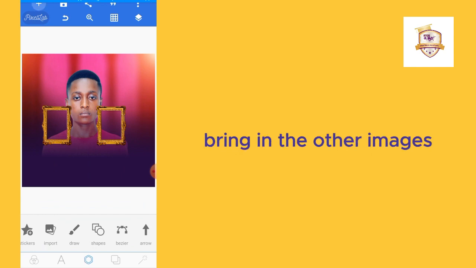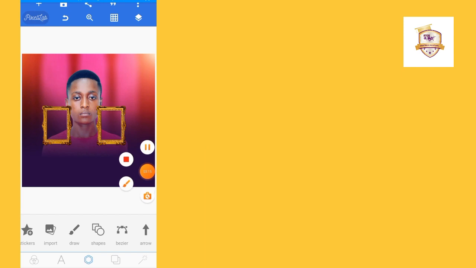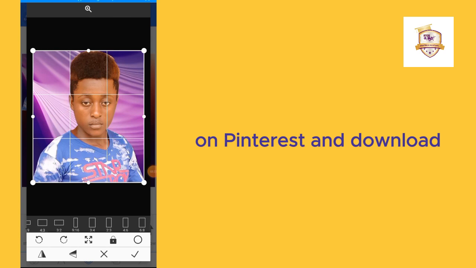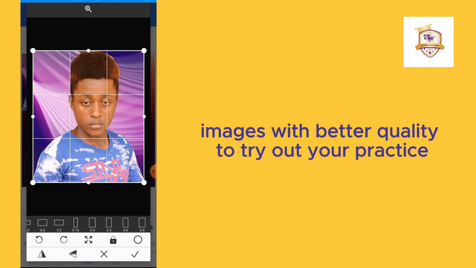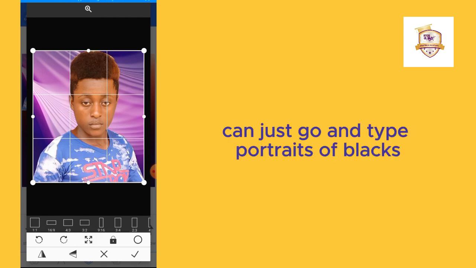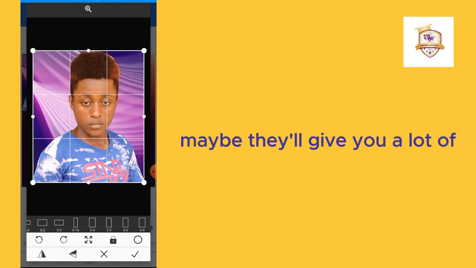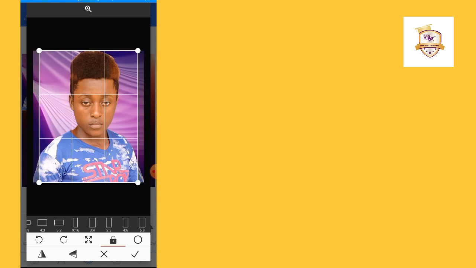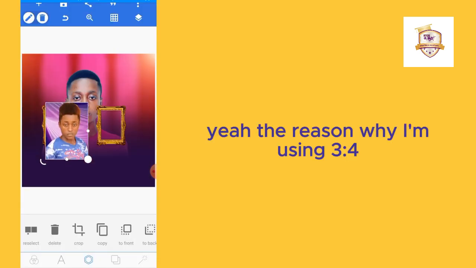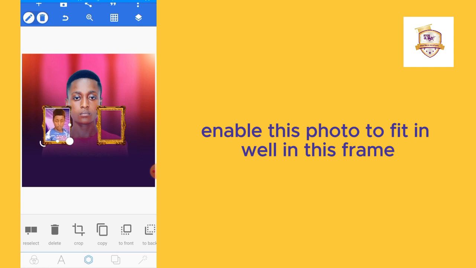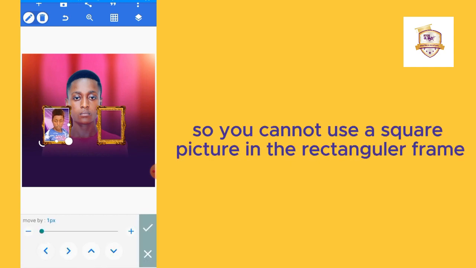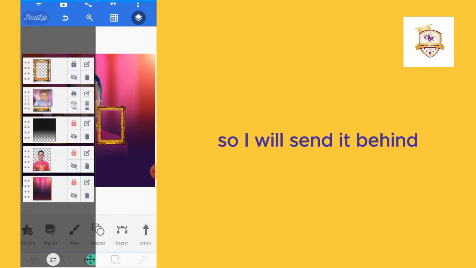So what I will do, I will bring in the other images. When practicing, you can go on Pinterest and download images with a better quality to try out your practice. You can just go and type portraits of blacks. Maybe they'll give you a lot of portrait photos that you can take and do your practice. So I'll use this ratio 3:4. The reason why I'm using 3:4 is to enable this photo to fit in well in this frame, because the frame is a rectangular frame, so you cannot use a square picture in a rectangular frame. So I will send it behind.